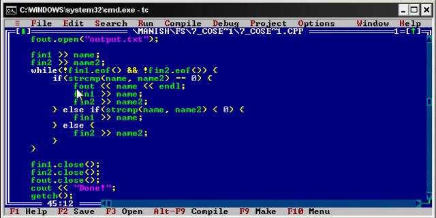For this loop to terminate, at least one of the files should end. I check for the first condition. If the name matches, then I output the name in the output file and read the next name from both the files. If the name from file 1 is less, then I will read the next name from file 1. Otherwise, I will read the next name from file 2. That's it. I will close all the 3 files and the program is over. Thanks for watching.